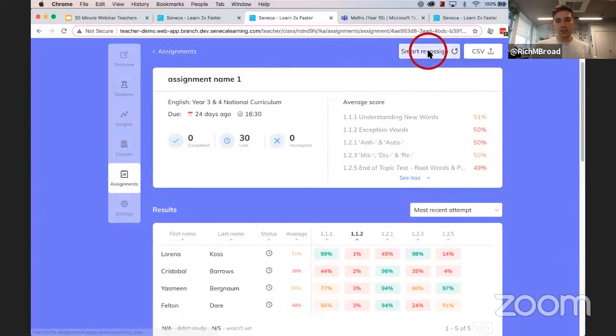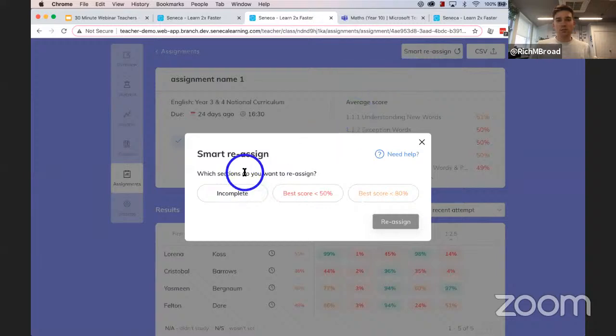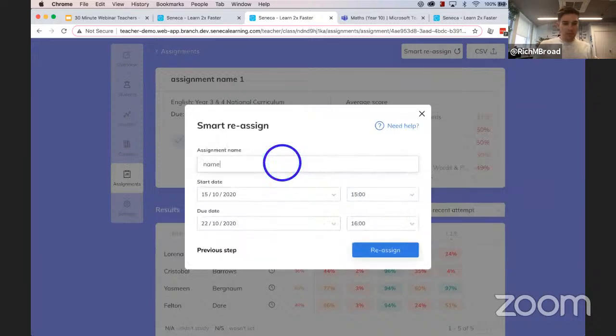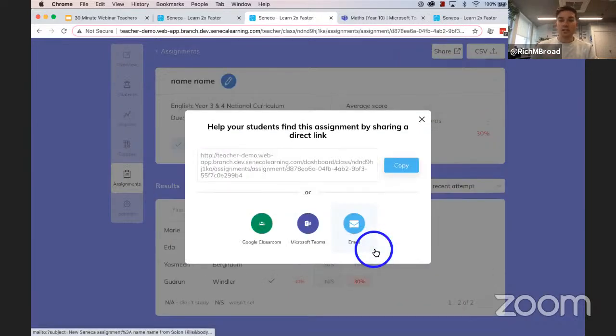If I click on smart reassign, I can choose to set it for anyone who either didn't complete it, or got less than 50% as their best score, or got less than 80% as their best score. I can select as many or as few of these as I want. When I click reassign, I just need to give it a name, whatever it is, and a start and an end date, just like before. The system will automatically look at the data we have of these students and reset the work for them. So I click reassign. You can see that in just a few clicks, you've got a really tailored assignment that you've set for your students.